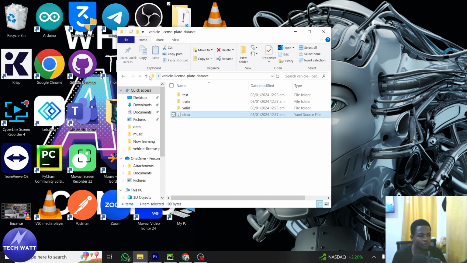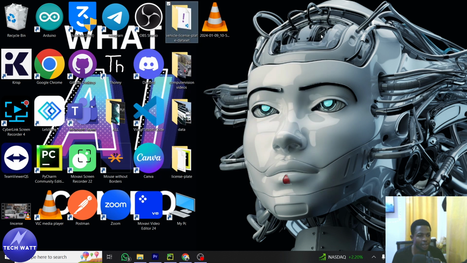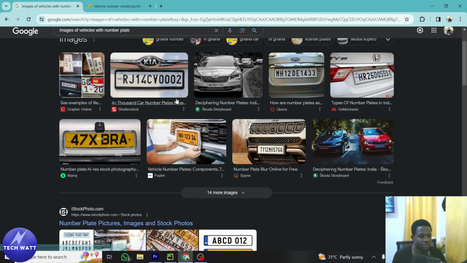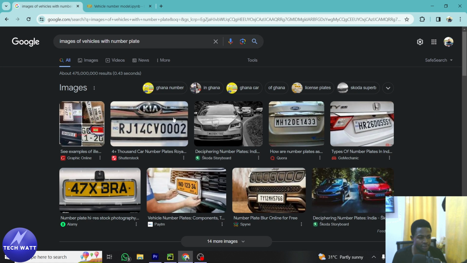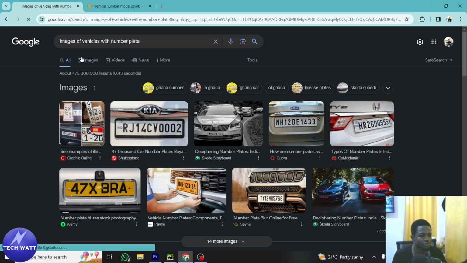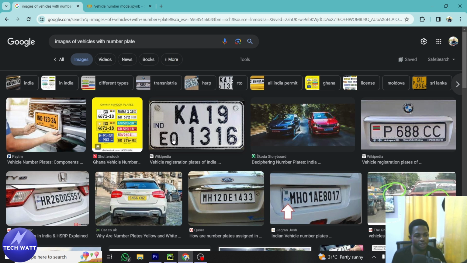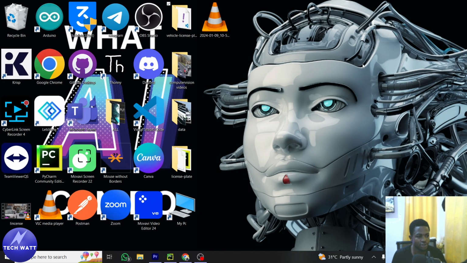Alrighty, so with that out of the way, the next thing is to get data. For this particular one, all you have to do is to go on Google and download more images of cars with their number plates. You just move to images and you download more images of them. You can also search for an already made data set, and annotate them. But the fast route is to search for already made data sets. I'll show you all the procedure.